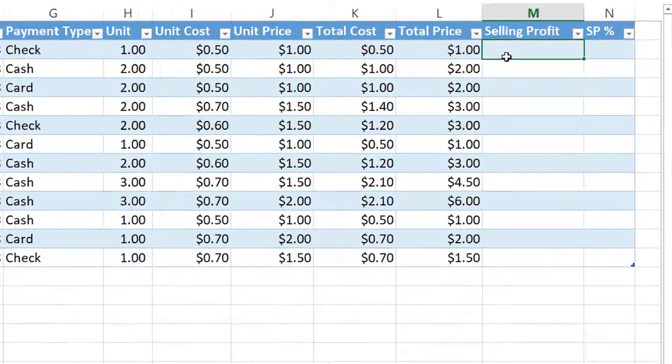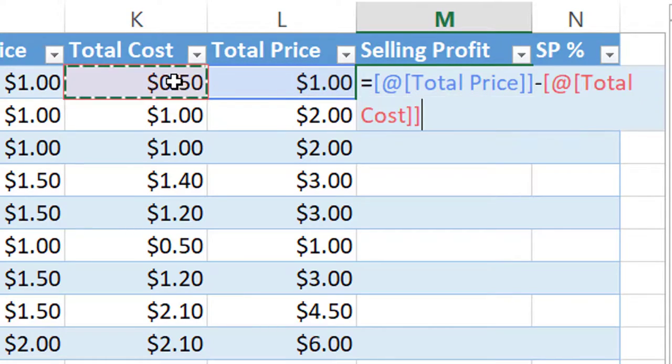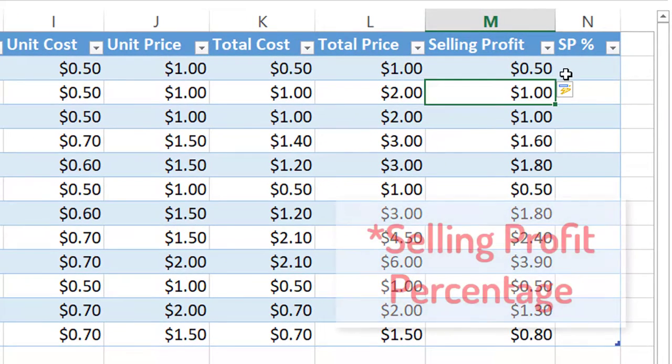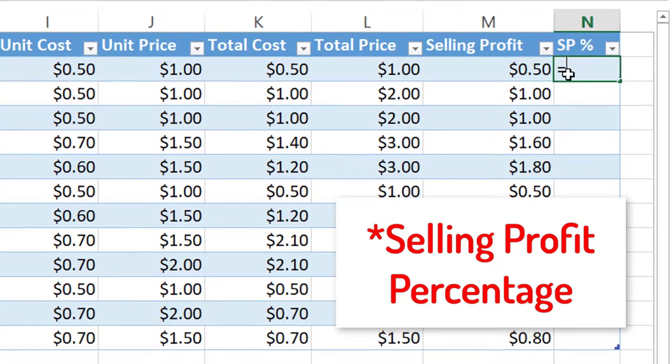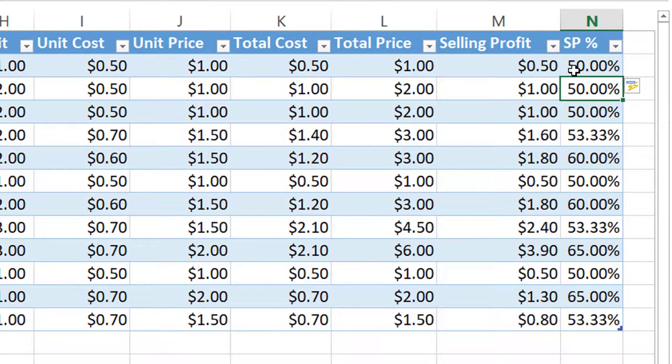So now I'm going to calculate the selling profit. So equals total price L2 minus total cost K2. And then we're going to calculate the selling profit percentage. So equals, I'm just going to hit my arrow this time, divided by, and I'll hit my arrow twice, and there we go, it populates.